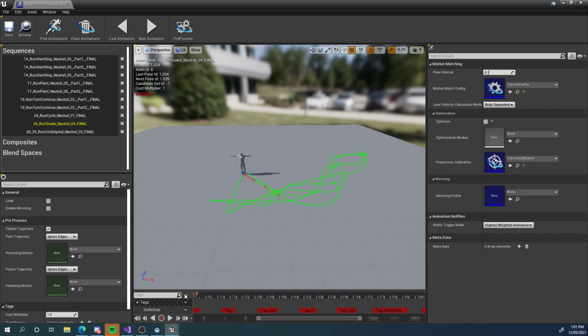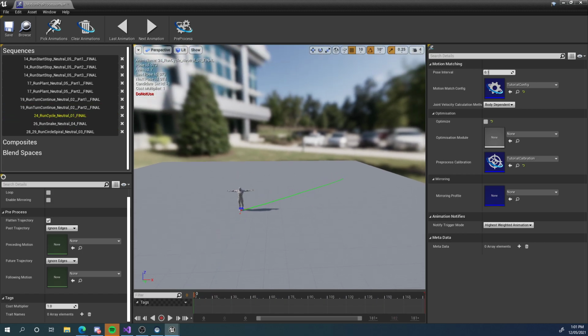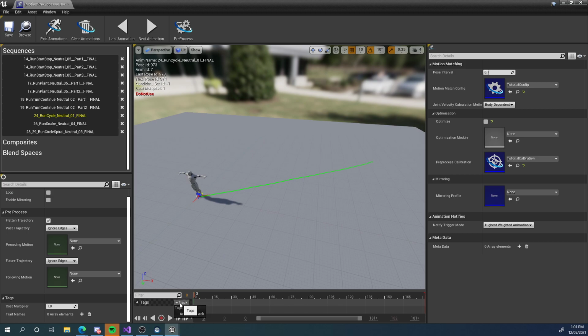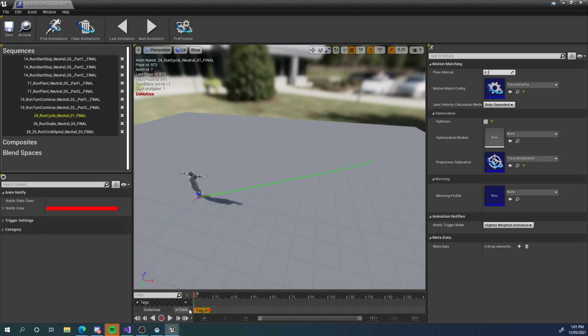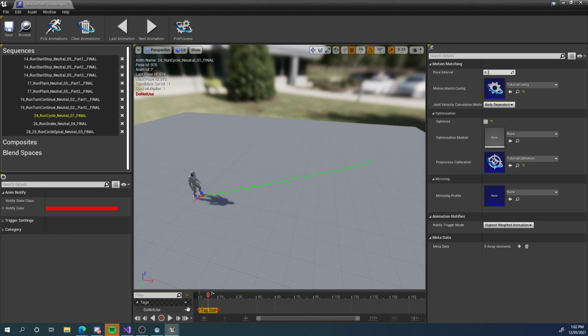So that's all I'm going to go over for tags. There is one last thing that I will do though. I will actually go to the run cycle, and I might tag this one up with two different types of tags. So do not use, and I'm just going to tag out the beginning and the end because I'm not using this animation for starts and stops. I've already got animations for that.